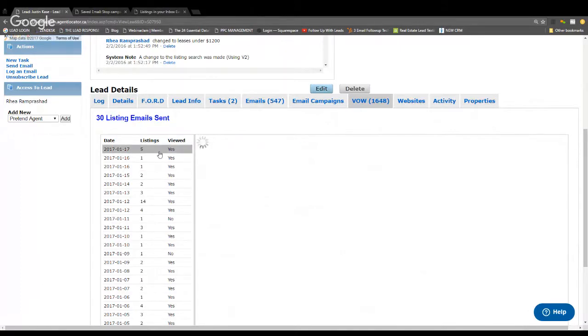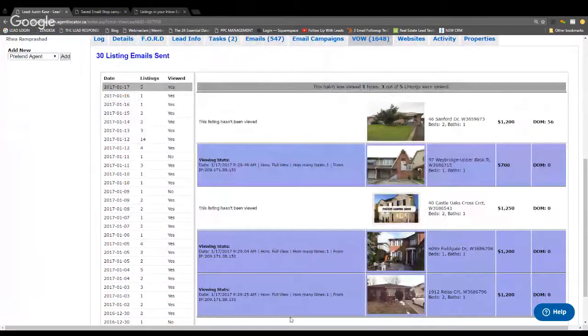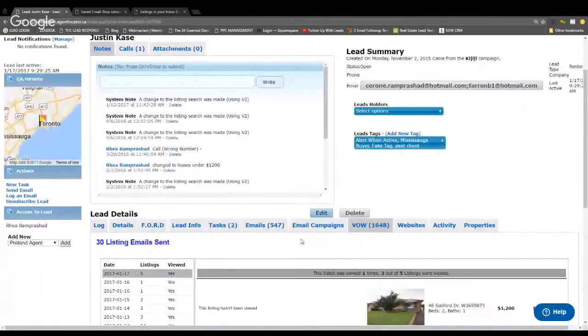You can click anywhere into the row, and anything that they clicked on will have a purple background. We will know the date that the listing was looked at, the time. It'll let us know whether it was a full view or a partial view, and it will also track the IP address. Now, every time somebody opens up an email, their map location is going to change based upon where they're located. So this person was located in Toronto today at 9:30 this morning.